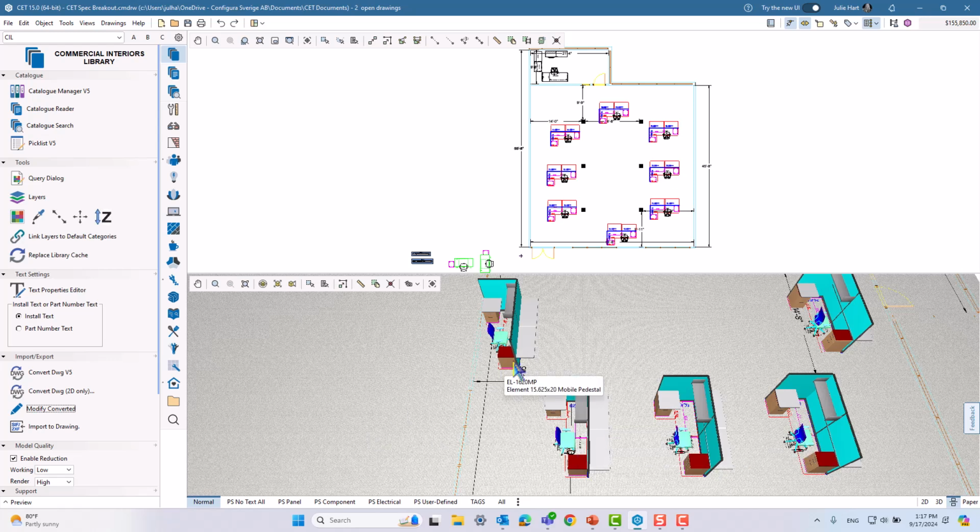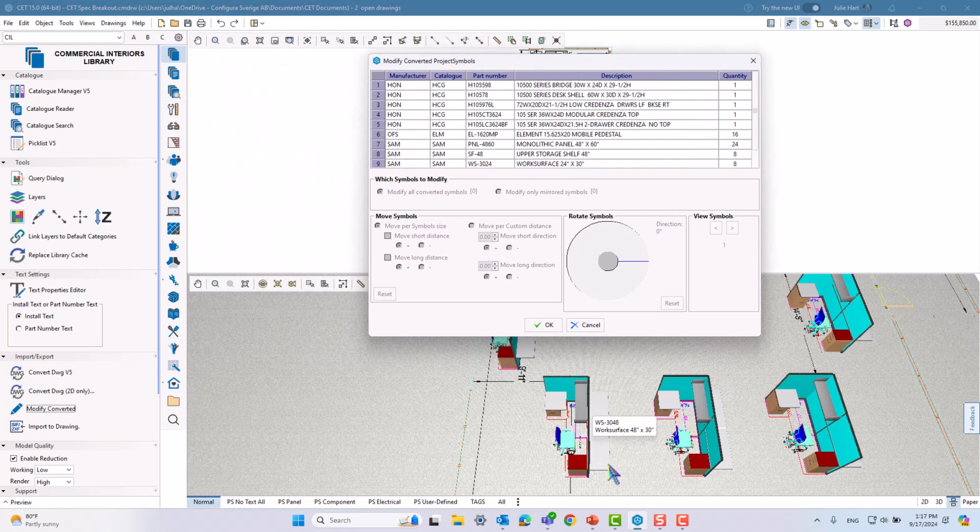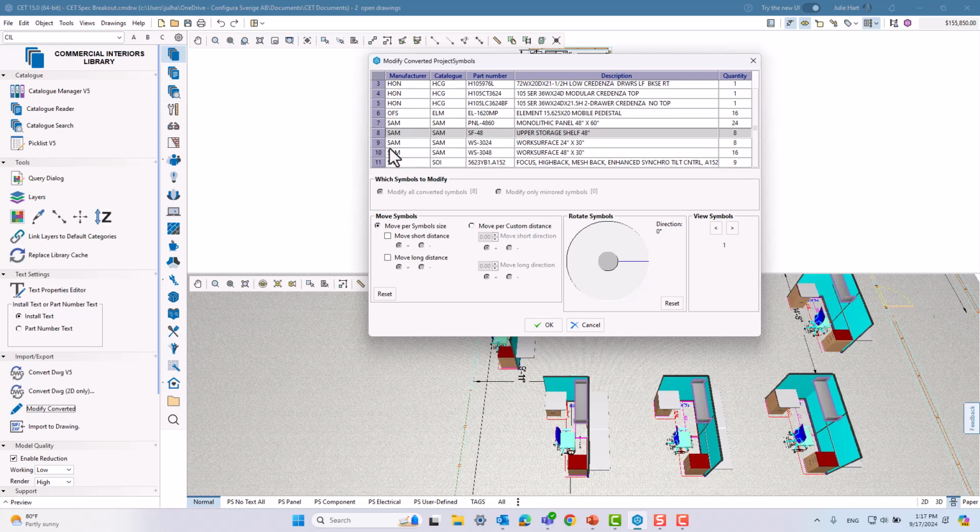Now, you can modify the placement of all of those symbols with one simple click of this Modify Converted tool. When you open this Modify Converted tool, you can select objects that are out of place one of two ways. You can select them here from the menu, and you can see that when I select a line item, it selects those different surfaces there. And then what I can do is come down here to move per symbol size.